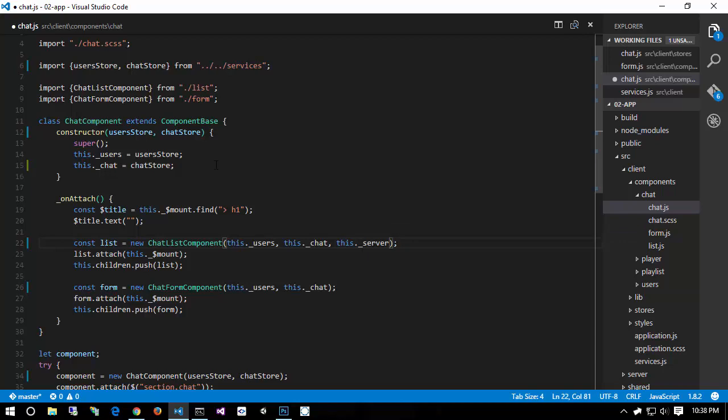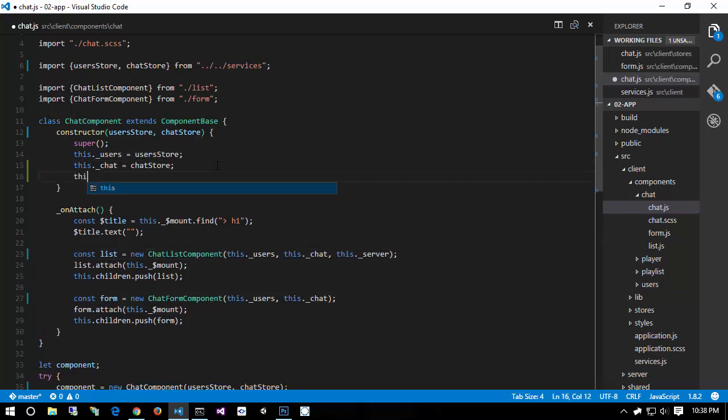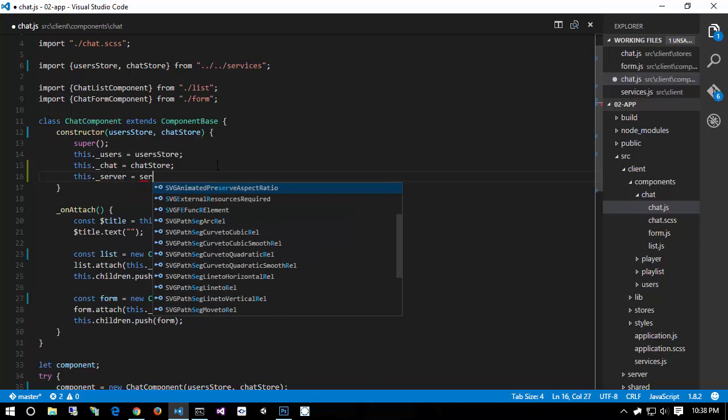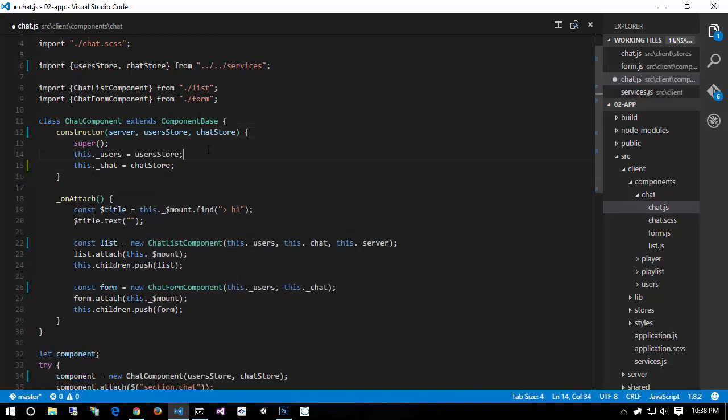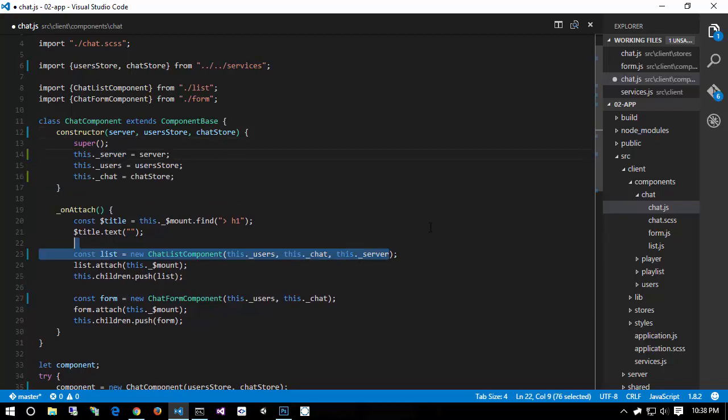And that's going to require on the chat component that I do this underscore server equals server, and that I add that in. I'm going to add this in as the first parameter. I like the server to be the first parameter, so I'm going to move this around just a little bit. I don't feel too bad about moving that around because we haven't created this constructor yet. So we take in this server, this users, and this chat. Now we have to make sure to pass the server into the constructor of the chat component. I'll tell you why in a second.